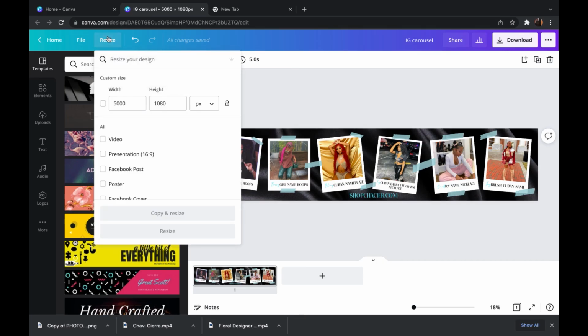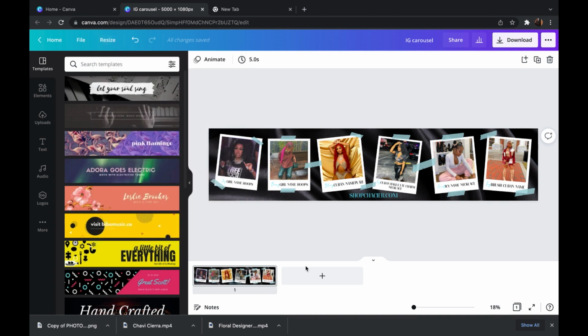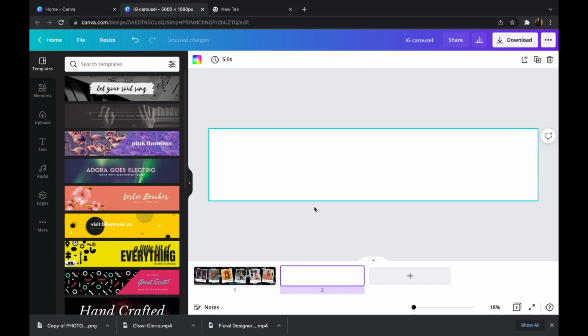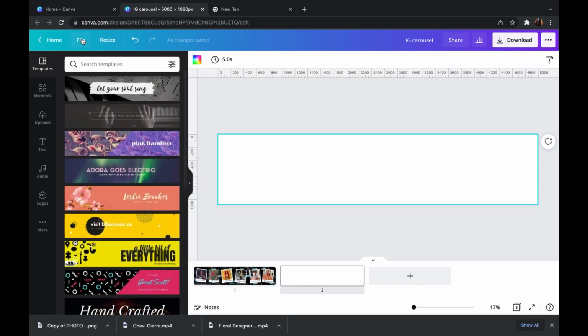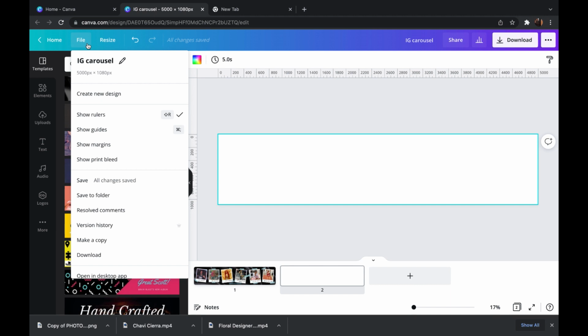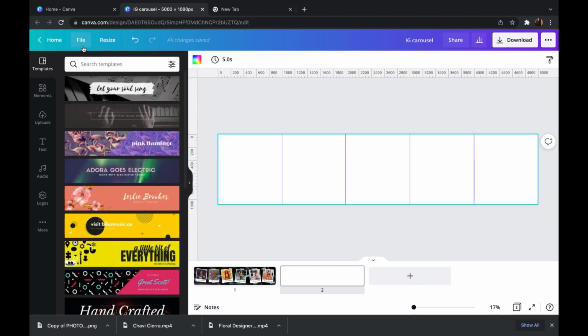So for this project, the size is going to be 5,000 by 1080 pixels, as you can see right there. And this is it already done, and I'm just going to create another one to show you guys how to make it. So what you want to do is go to File, then you want to go on Show Rulers. You want to turn your rulers on, the margins, and the guides. And since I already did this, my guides are already marked.